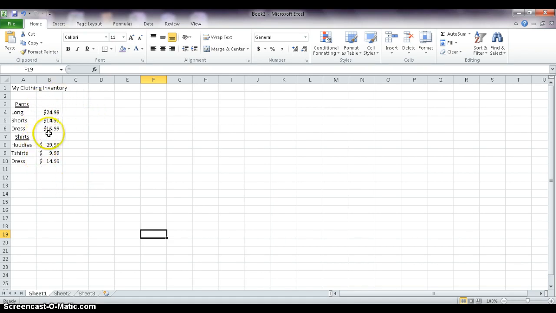Up here, the currency style is known as floating dollar sign. And it's called a floating dollar sign because it floats with however the dollar figures are. It just appears to the left of the dollar figures.